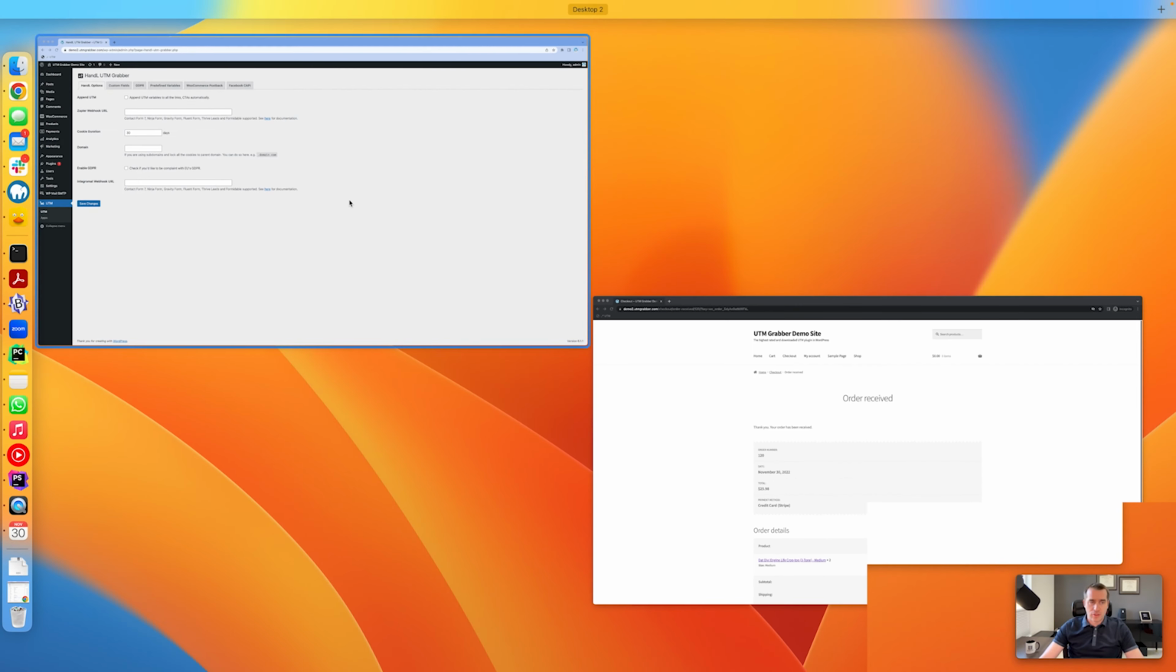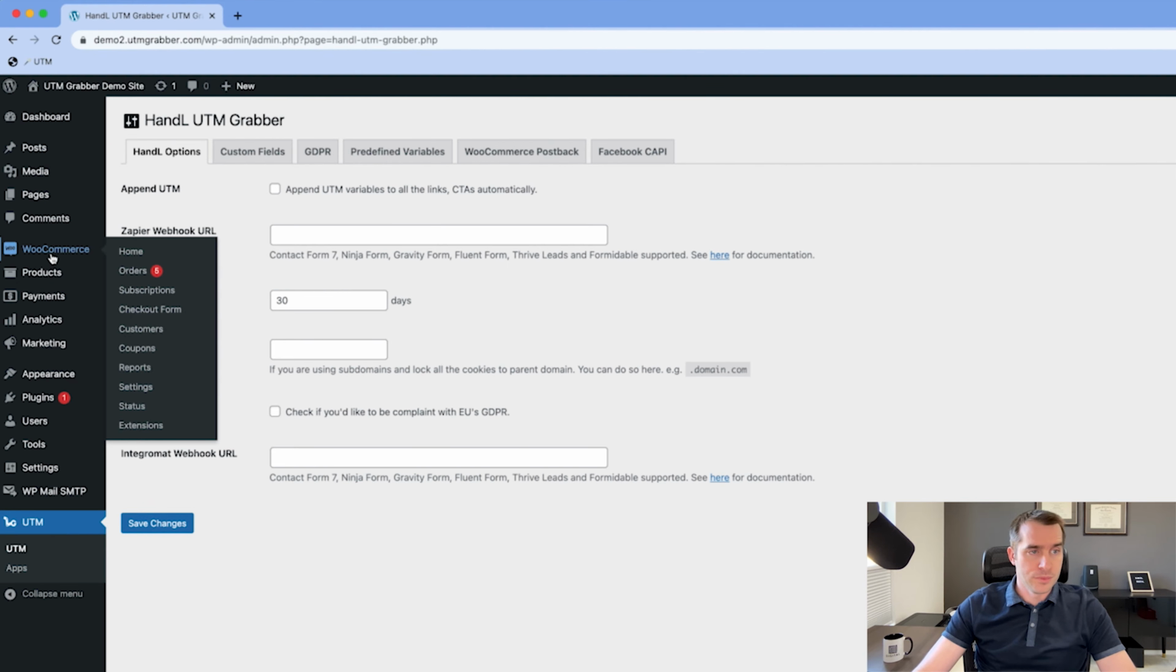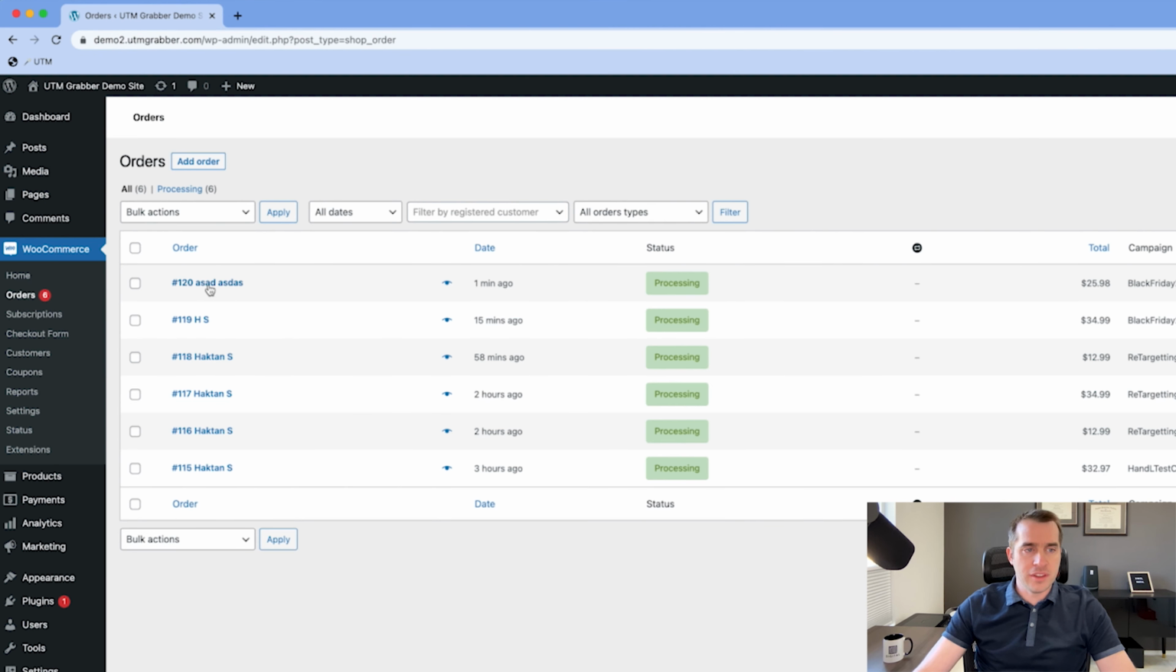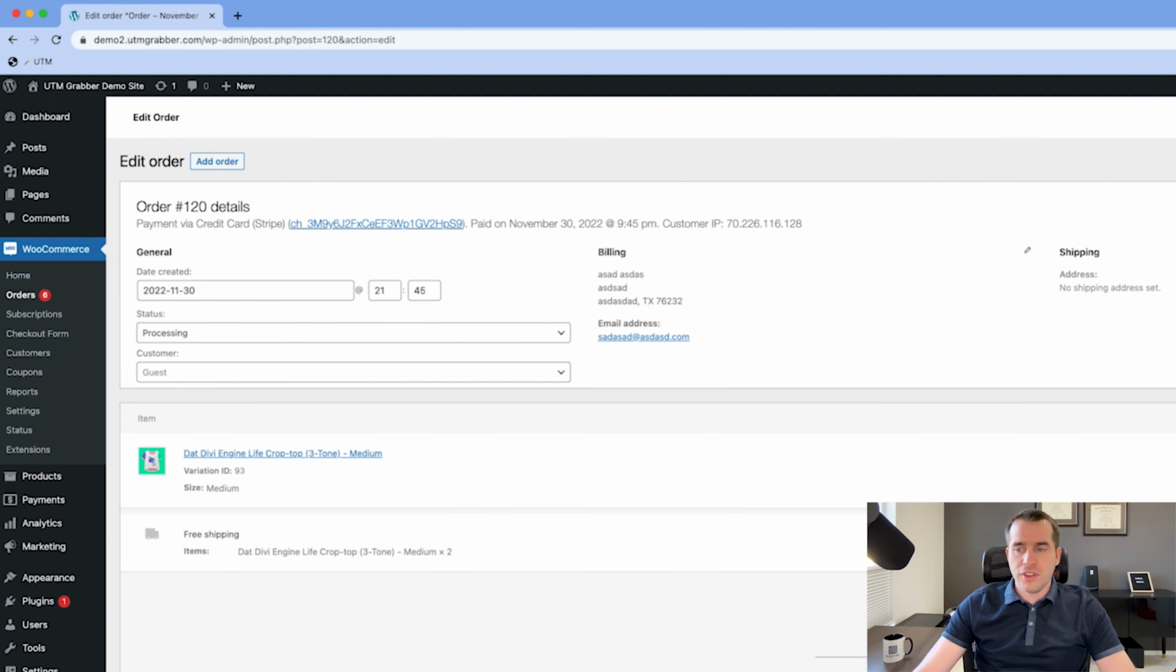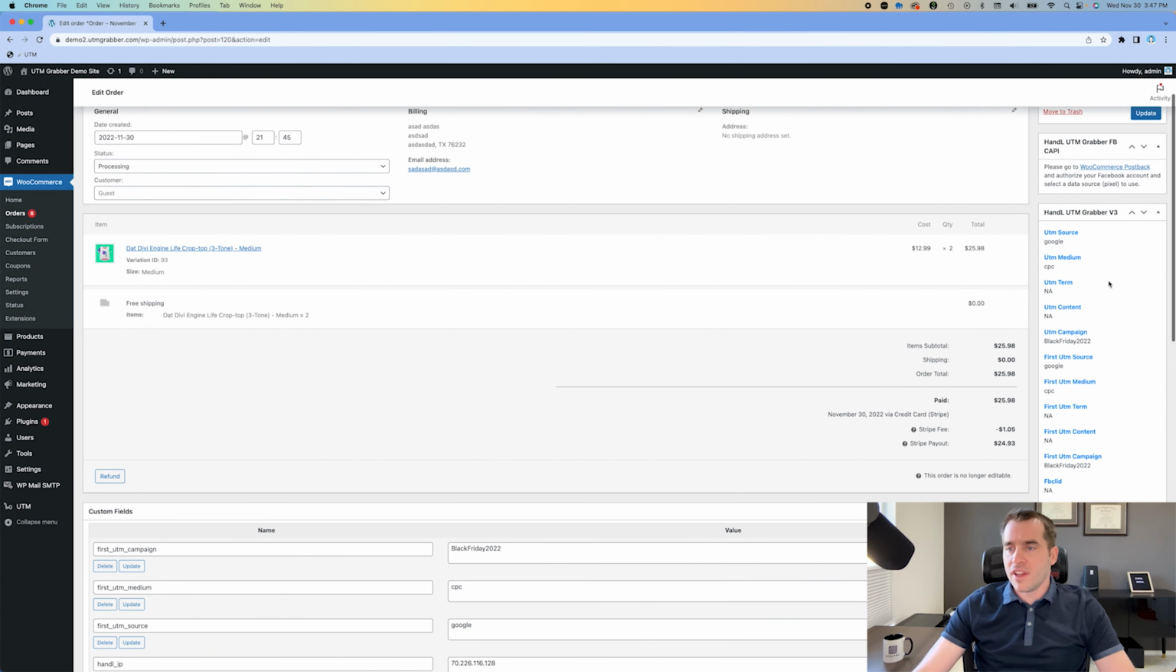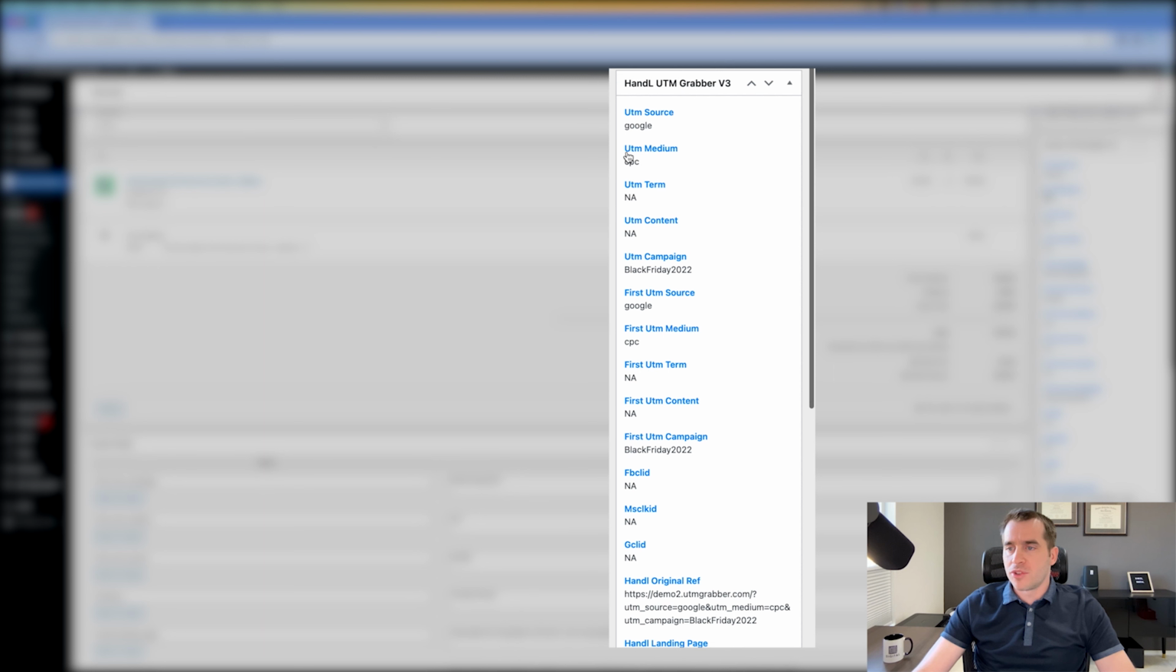So let's go back to the admin panel, click WooCommerce and Orders, and pick the latest order. This is the order details. On the right hand side, you will see the UTM source, UTM medium, and UTM campaign. These are the 3 UTMs that we started with, and the plugin captured them and put them all here.